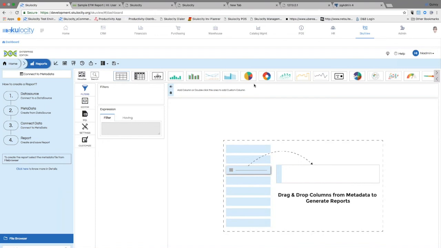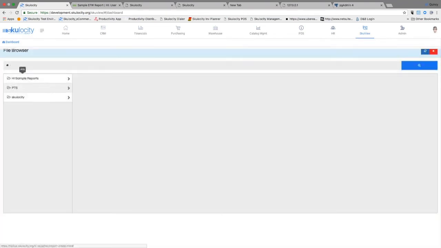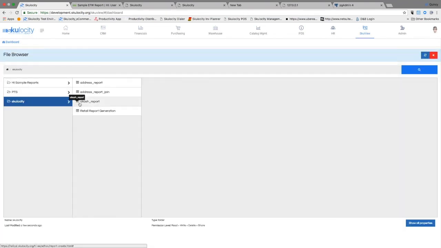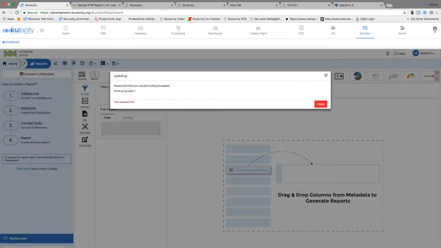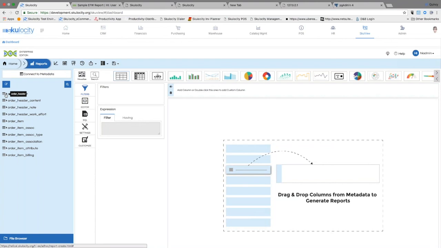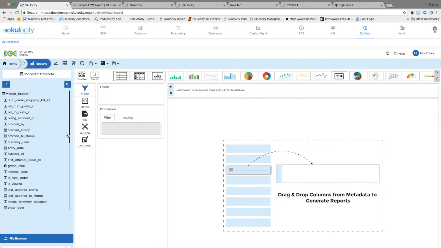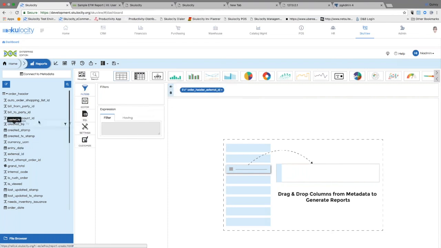Now that I'm in my reports, I can go ahead and connect to a metadata. So I'm going to go look for the one that I just created, which is the retail report generation. And now connect. So all of those tables and relatable fields are now in there. So if I want to start driving a report, all I need to do is just start double clicking, or I can drag. So we'll go external ID. We can go create it by.